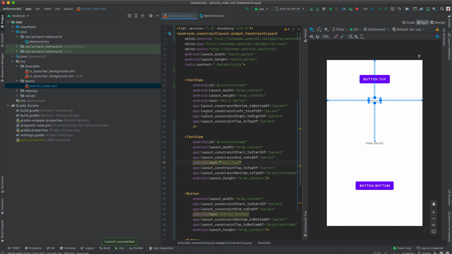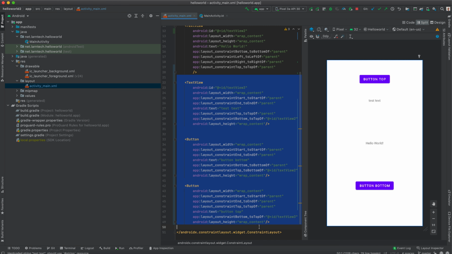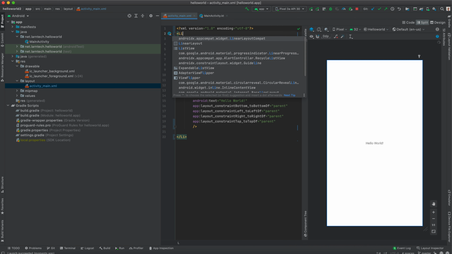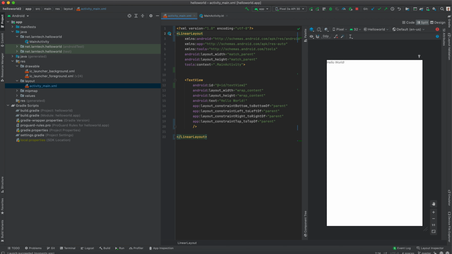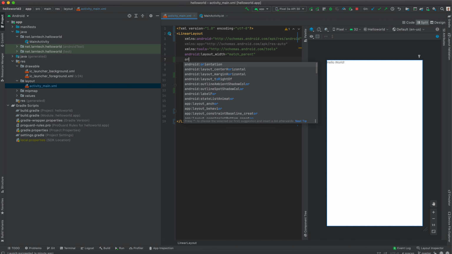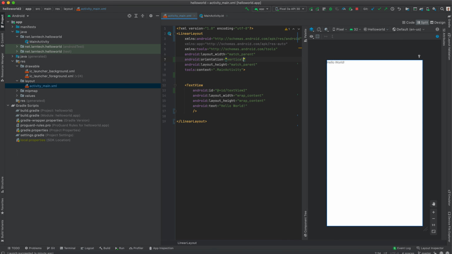So let's clear all these and now work with linear layout. Let's say this is a linear layout. So in a linear layout, it offers either horizontal or vertical alignment. So you can decide you want your views to be horizontally aligned or vertically aligned. So when we're dealing with linear layout, we don't constrain it, so we can remove those ones. But what we do at the linear layout level, we define the orientation. I'll begin with vertical orientation.